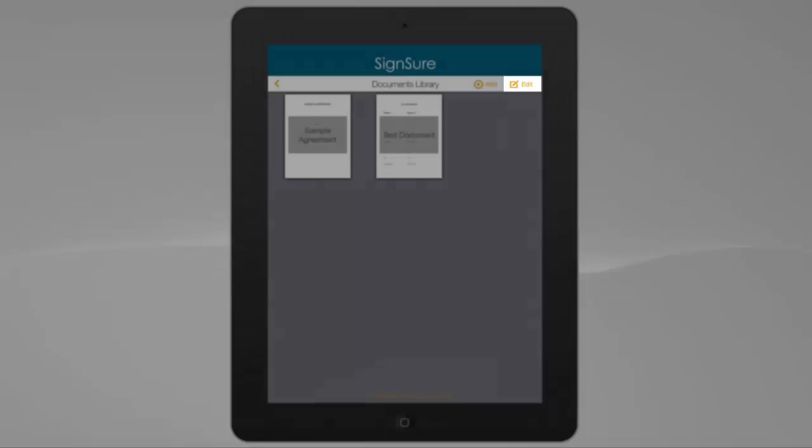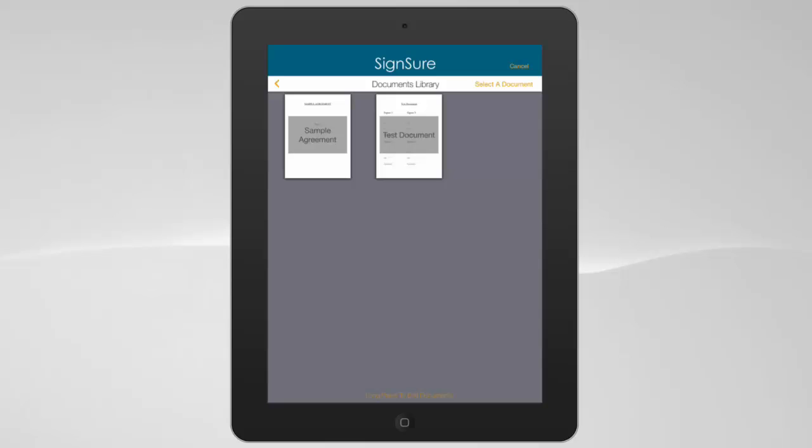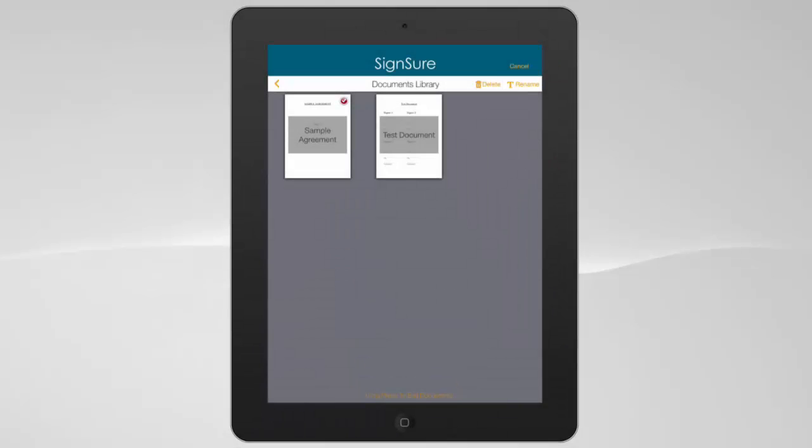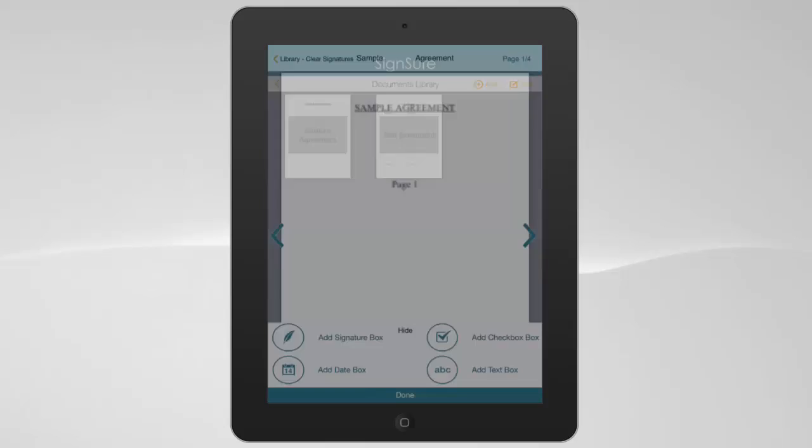After pressing the Edit button, you're prompted to select the document you would like to edit. Once a document is selected, you're given the option of either deleting that file or renaming that file. If you're deleting, you're permitted to select as many files as you would like before pressing the Delete button. To continue using the SignQuick feature, select the document you wish to sign and the document will open to the signature process page.